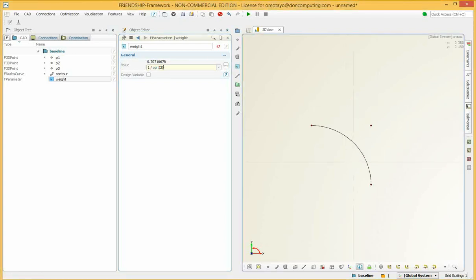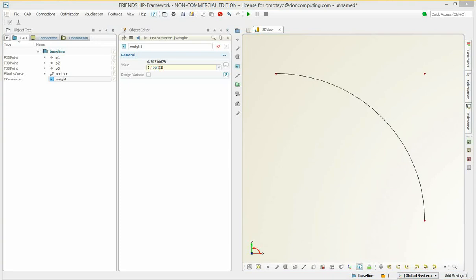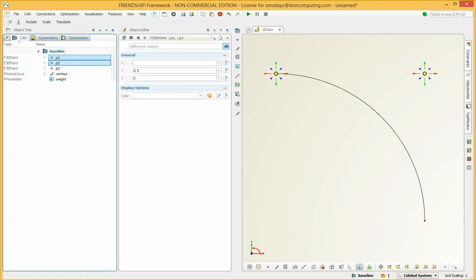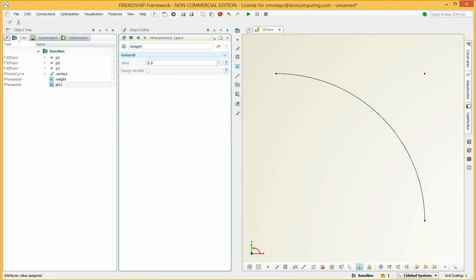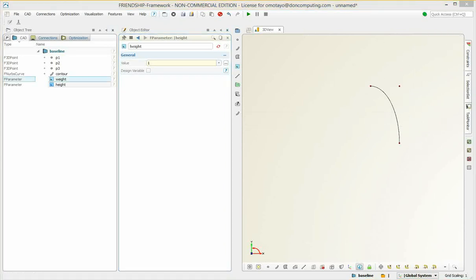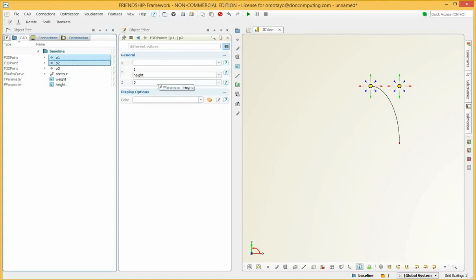Let's add some further parameters for height and width. Since we model only 1/4 of the total contour, we need to divide the parametric coordinate values of the points by 2. Select P1 as well as P2 using Ctrl and create a parameter for the Y coordinate via the context menu. Set the name of the new parameter to height. Set the value of height to 1. In the Y coordinate of P1 and P2, divide height by the factor 2. This is only 1/4 of the entire contour.